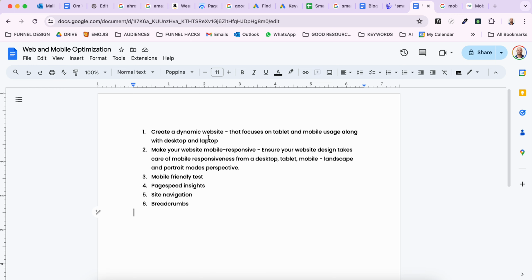Number 1, create a dynamic website. Whenever you build a website, focus on the tablet and the mobile usage, because the majority of the people that access websites in today's world seem to be using it on a mobile device like a smartphone or a tablet. Of course desktop and laptop is going to be there by default. You want to make sure that your website loads properly on desktop, laptop, tablet, as well as on smartphones.